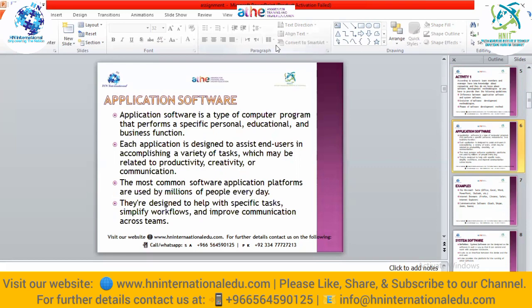We have to tell how application software is different from system software and how system software is different from application software. So the first thing is application software. Application software is a type of computer program that performs a specific personal task, educational task, or business function. It varies from person to person which type of software must be available inside their systems. So we can say that all these softwares are available for a specific task.